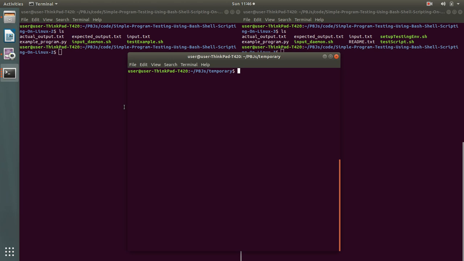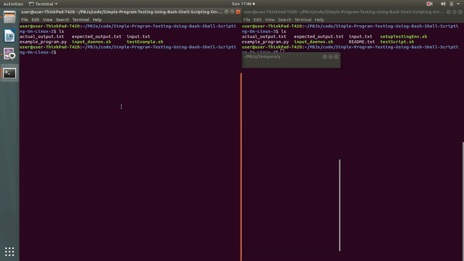Last time, we made a simple test script. Look at this. We run it, test example, and we pass the name of the program that we want to test, right? And it does its thing. Well, okay. That is not as easy to use as something we could just run a command with.